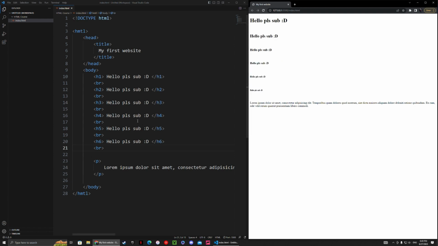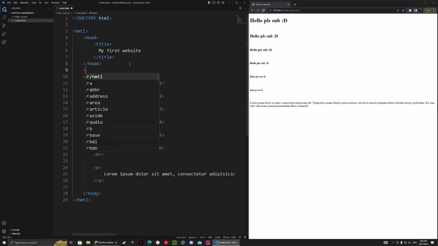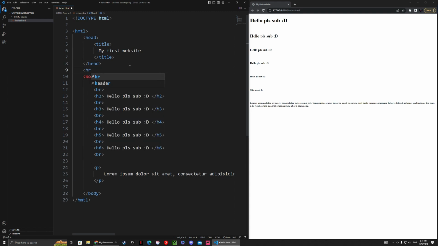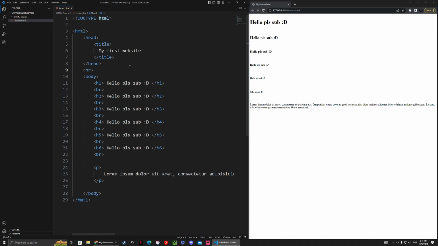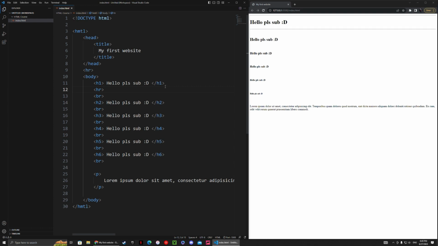The second thing I want to show you is the horizontal rule, which is HR. So to do it, you just basically type HR and then save, and then you have it right there. And as you can see, for both of these, for the HR and for the line break, you only need an opening tag. You don't need a closing tag like for the head or for the title. You just need an opening tag, and that's all.